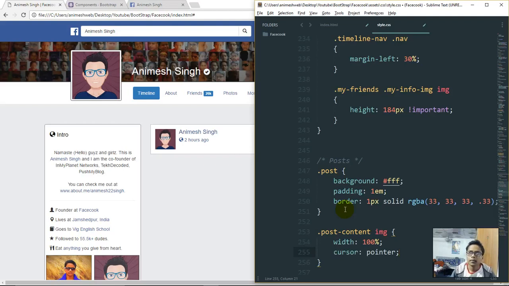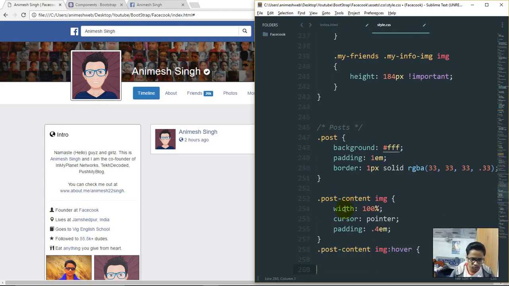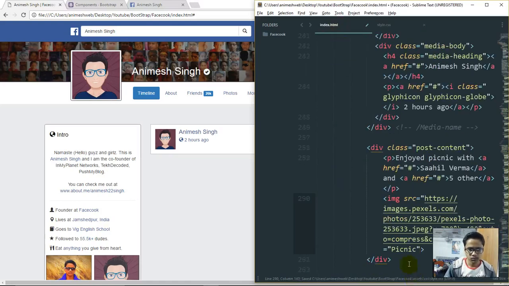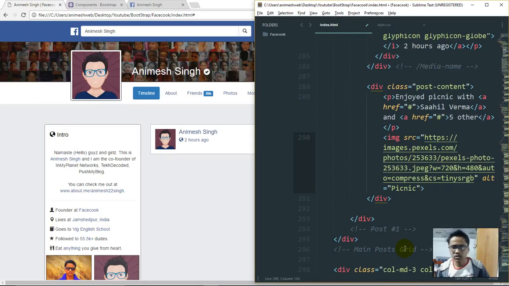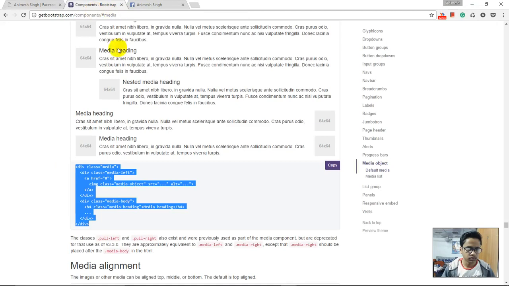pointer. Maybe we can give something like padding to be 4 and same on hover the opacity. Hey, new money, suit and tie.